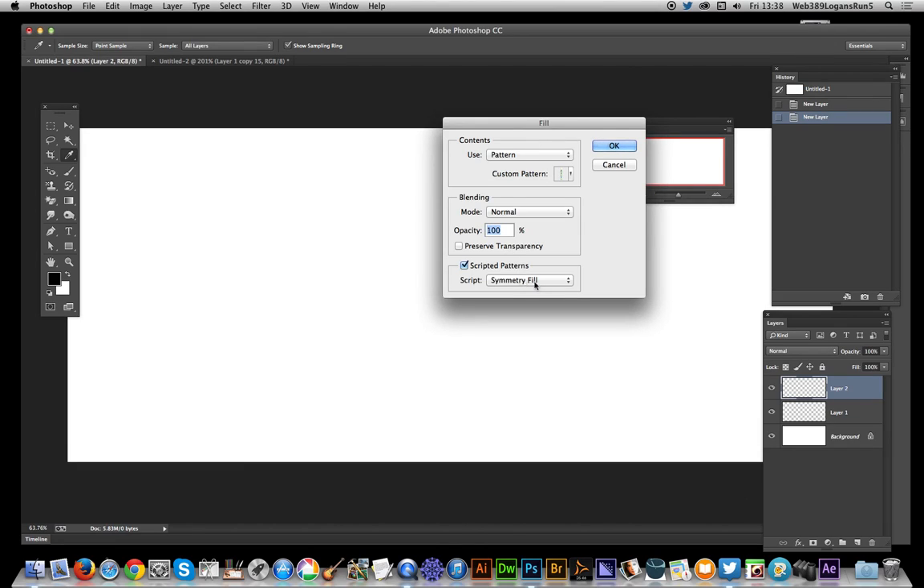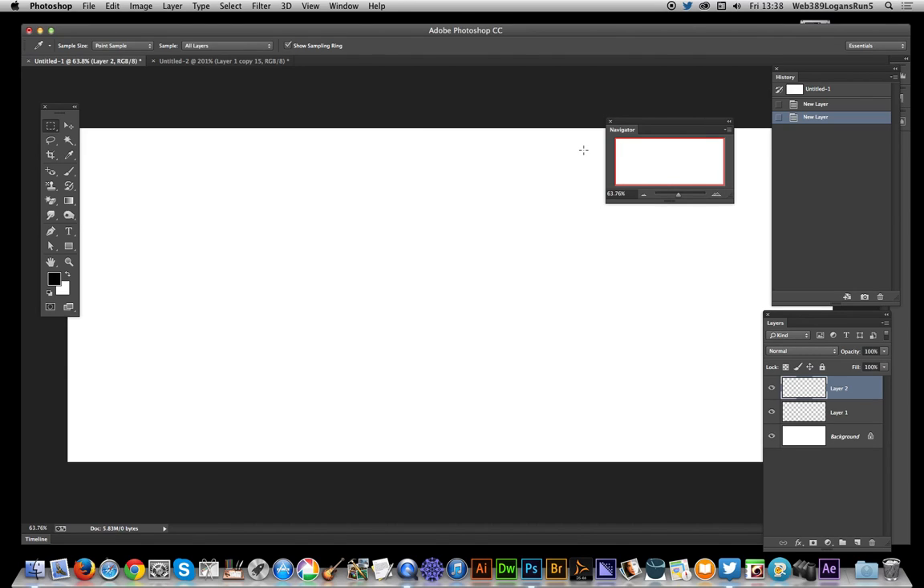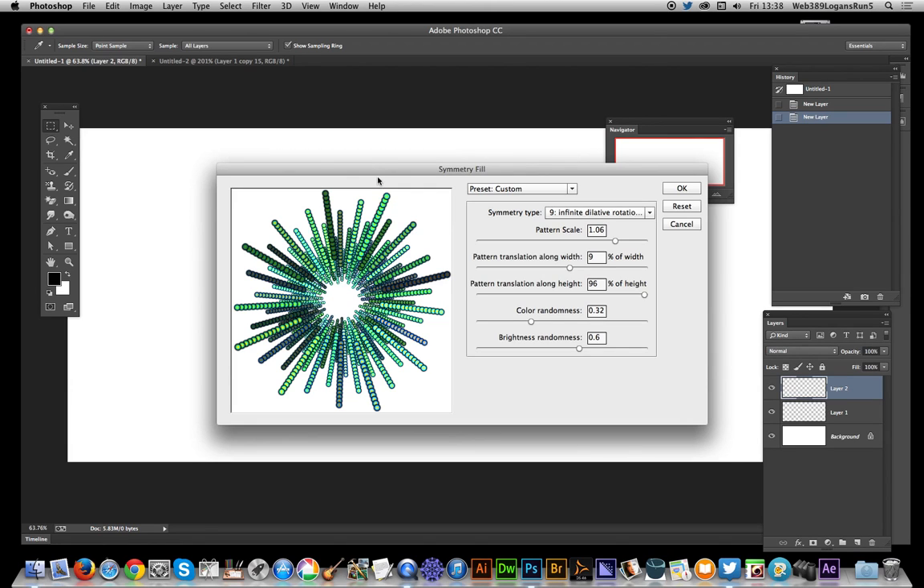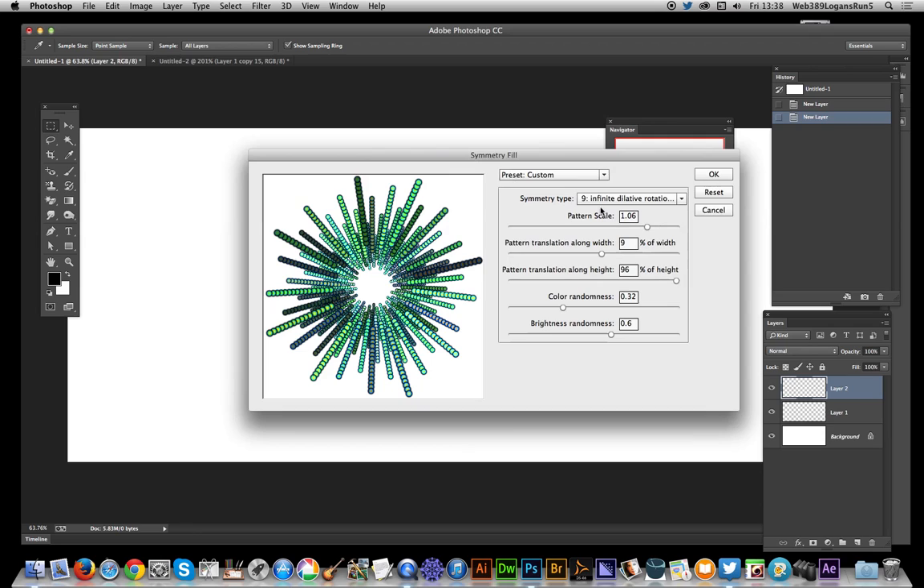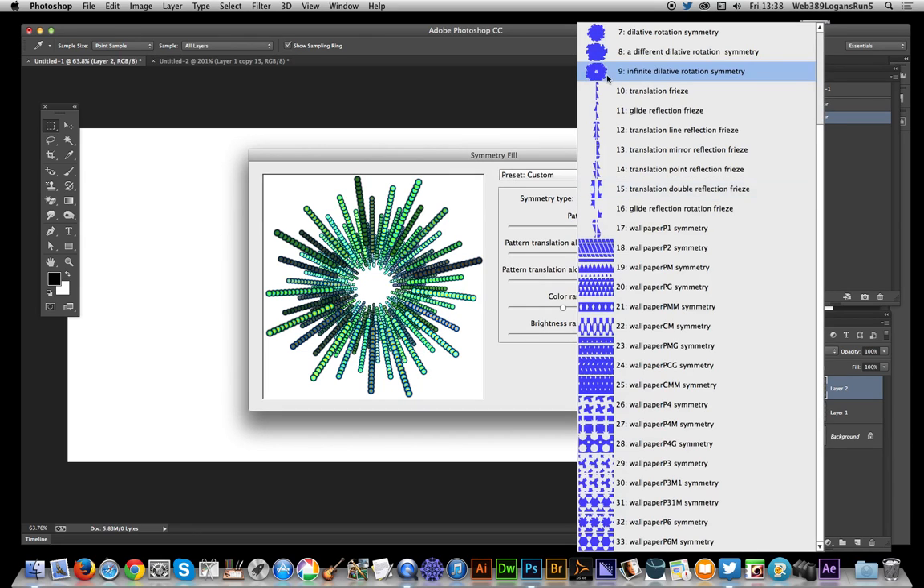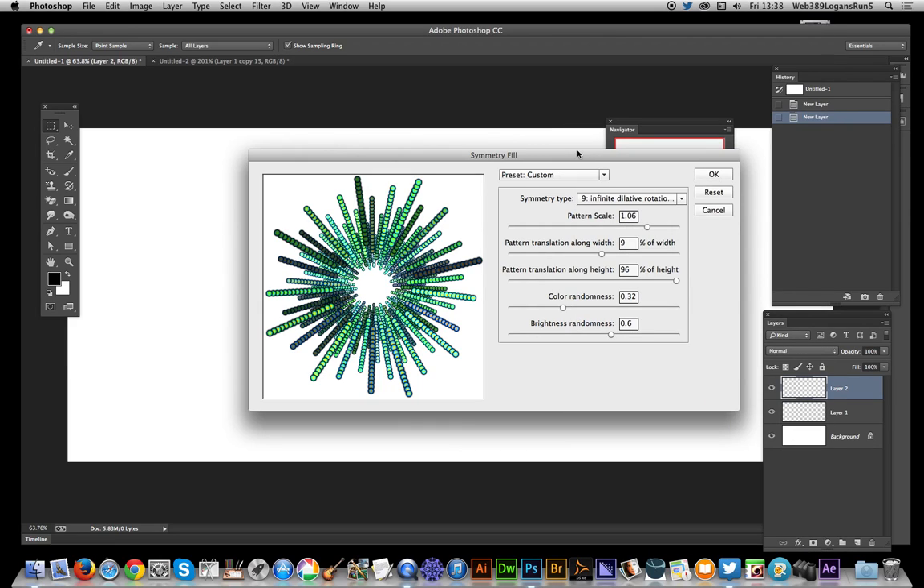Go for the symmetry fill this time. So scripted pattern needs to be on, and a pattern there. Click OK. Once you've done that, it takes a few seconds to come up with this dialog, and there's numerous settings for symmetry types. There's a whole range of different symmetry. This one I've chosen is infinite, dilative, can't say that particularly, rotation symmetry. Anyway, whatever you call it.